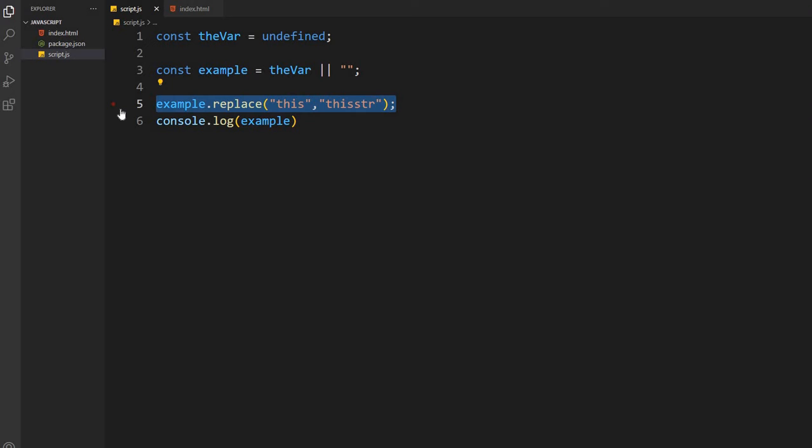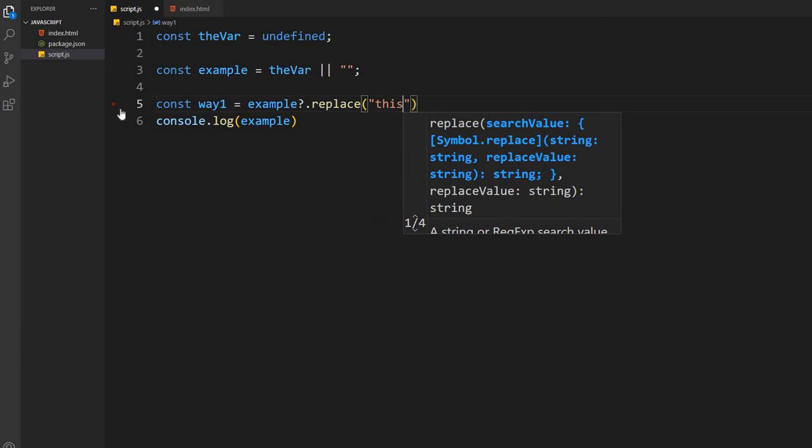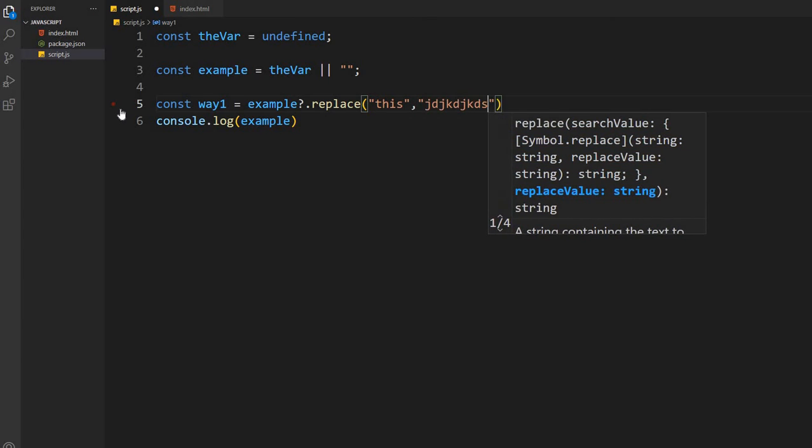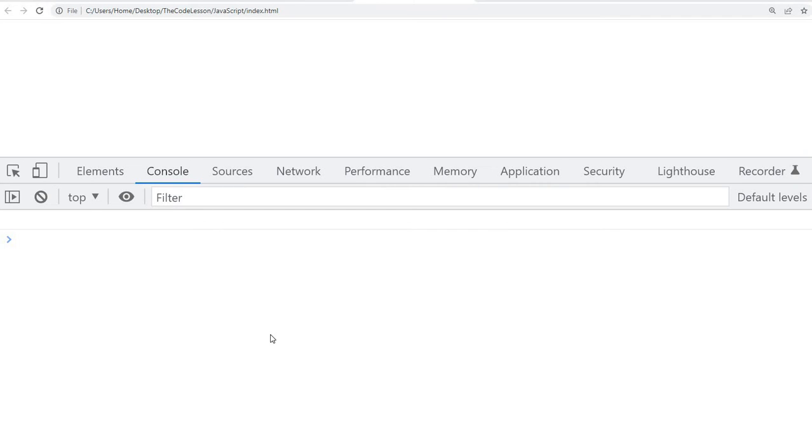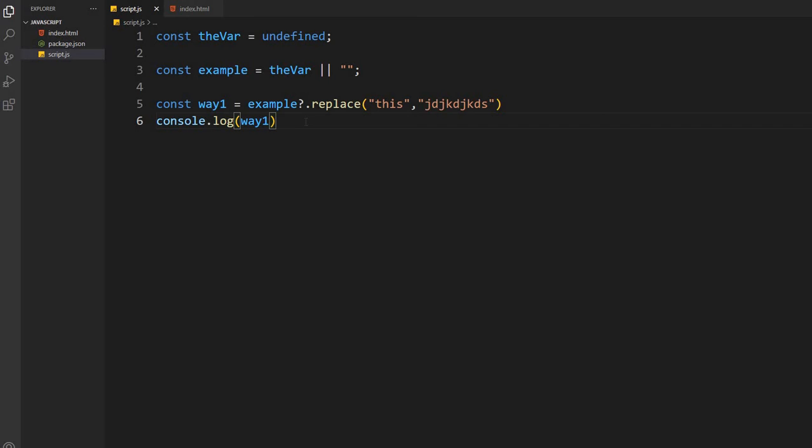Okay, let me remove this and I'm creating another variable called way1. Here I'll use a technique called optional chaining like this. If the example has any value, then only replace those strings. Let's save this and print this out. Go back to the browser, refresh. Yes, we don't have any error message. Whenever the example variable does not carry any value, this program will not even try to replace anything here. So this is how efficiently you can handle this error message.